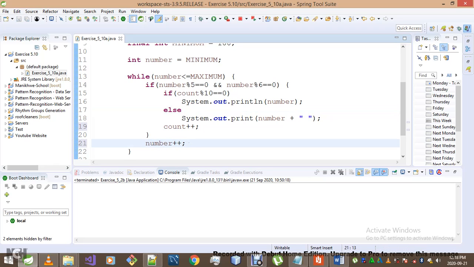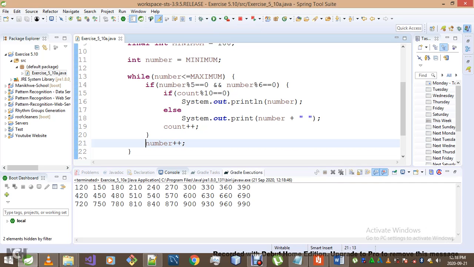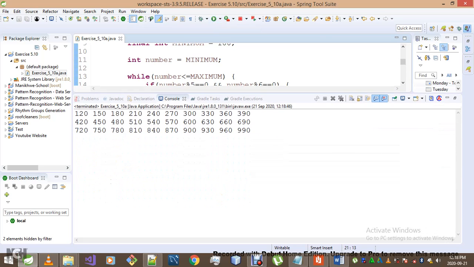Let's hit the run button and see what we get. It seems like that's what we have.